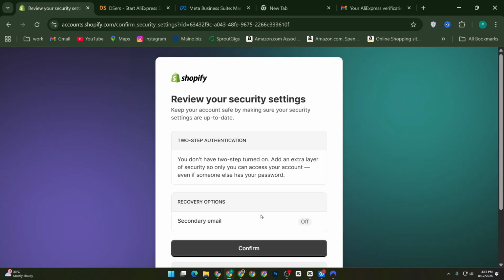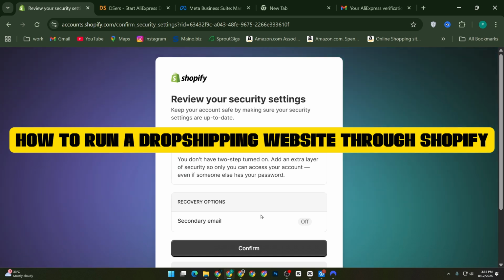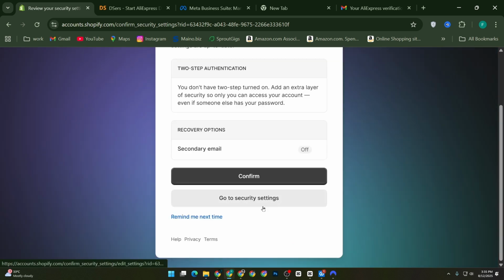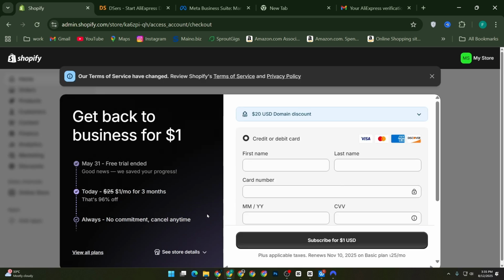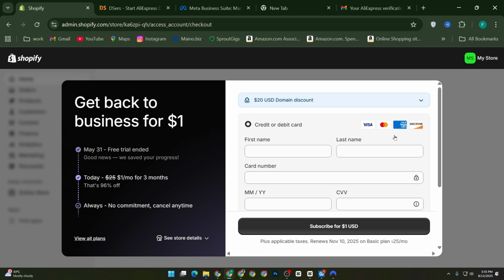Dropshipping is a powerful business model where you sell products online without holding any inventory. When customers order, your supplier ships directly to them, which means low startup costs and minimal risk. Shopify is one of the best platforms for beginners because it's easy to use and packed with tools tailored for dropshipping.